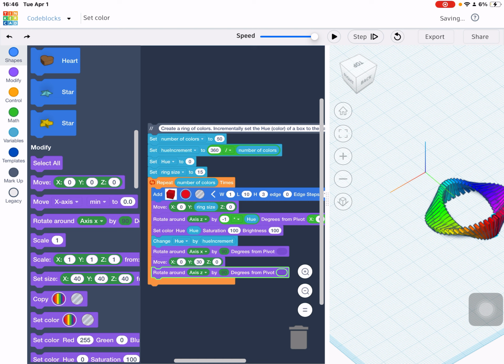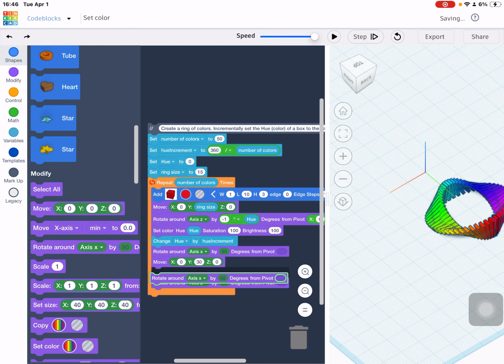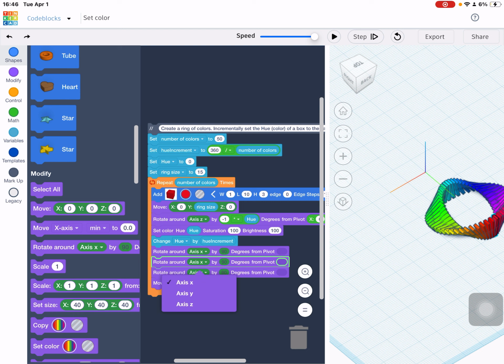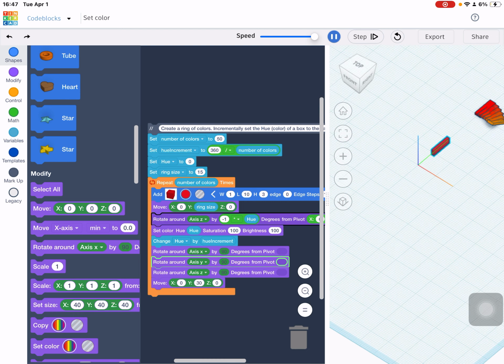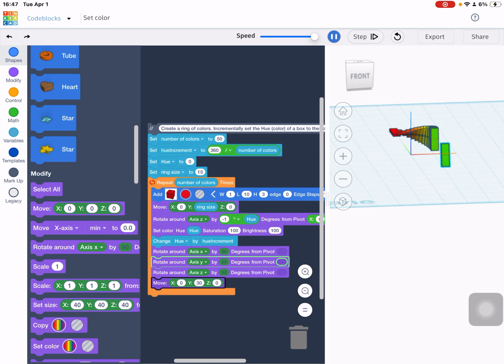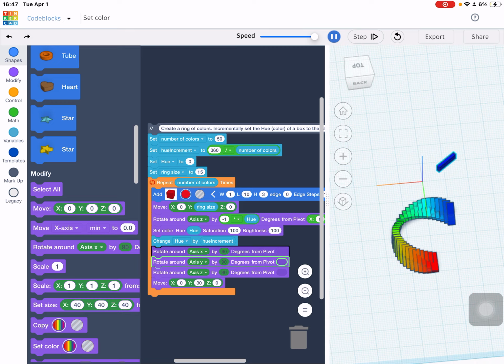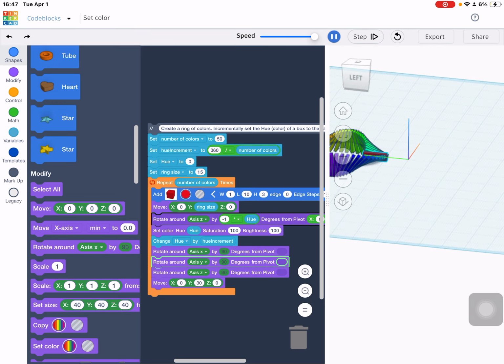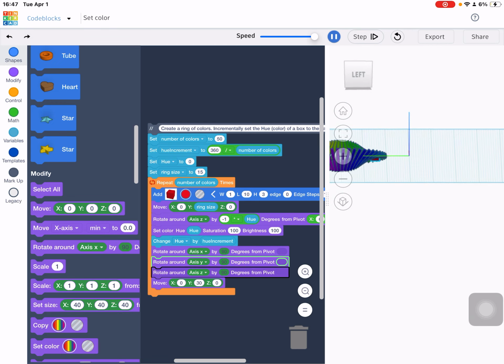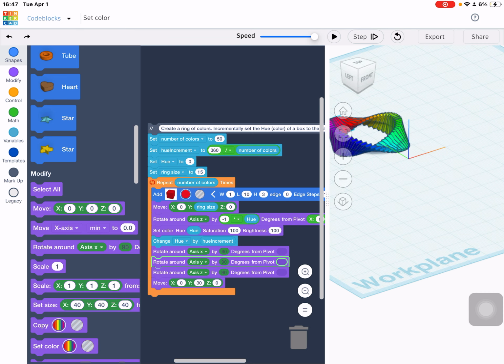Axis Z. I need to make it go X, Y, Z before rotating around. I mean, moving. Alright, let's try this XYZ machine. Alright, it moves it there. And now it's crazy. Watch this, everybody. It kind of looks good. That's not exactly what I wanted, though.